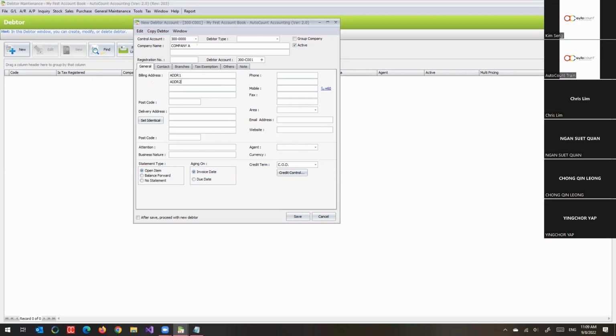You have four lines of address to key in, but you don't have to fill everything. As long as you can enter the address, it should be enough. And if your delivery address is the same as your billing address, you just click set identical. If different, you can always change it as well. Then your phone number, mobile, fax, and so on. All these are the customer profile. You can just key in.